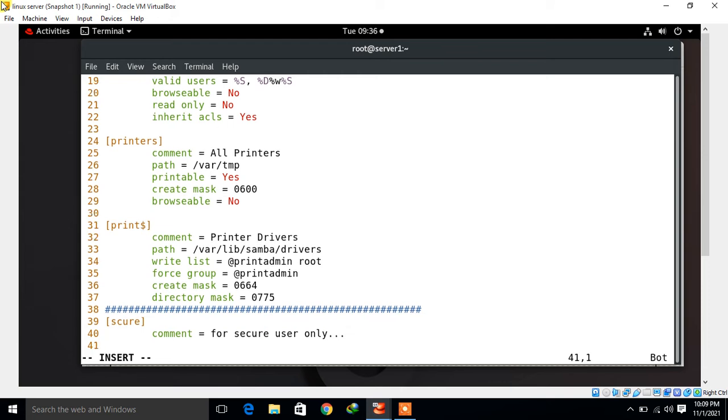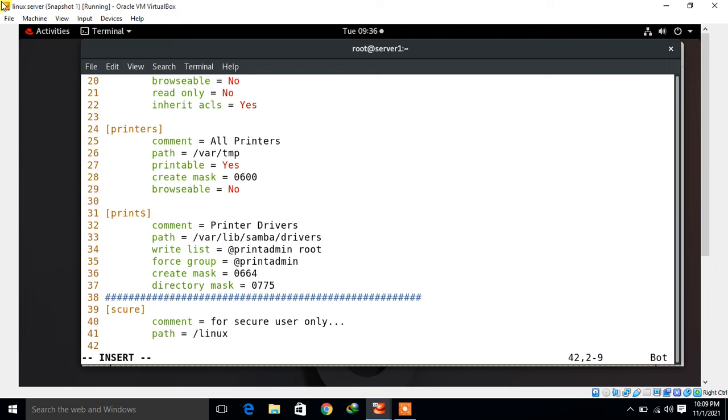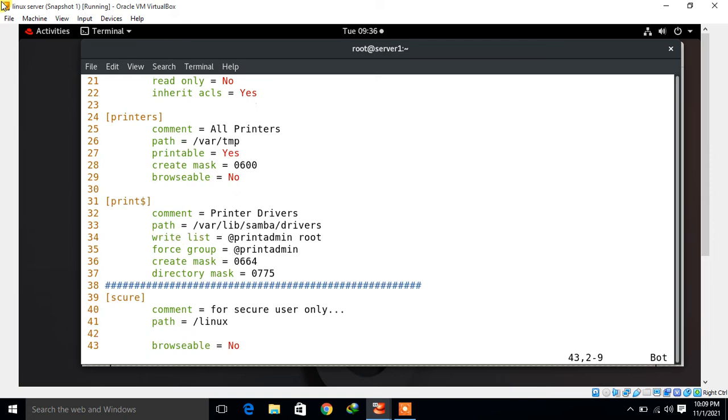Okay, now assign the path. Where is your directory location? Where is your share folder location? So in my case, this is /linux. Okay, then assign the browsable permission. So I just copy the line, less typing, less mistakes, more typing, more mistakes. So browsable, say no, I said yes, in my case it is yes.